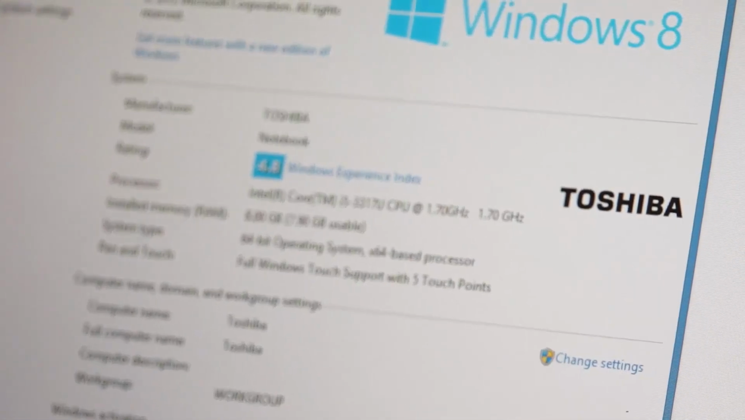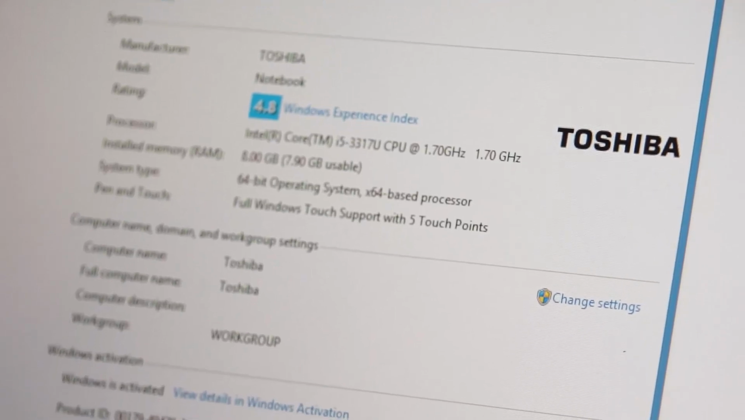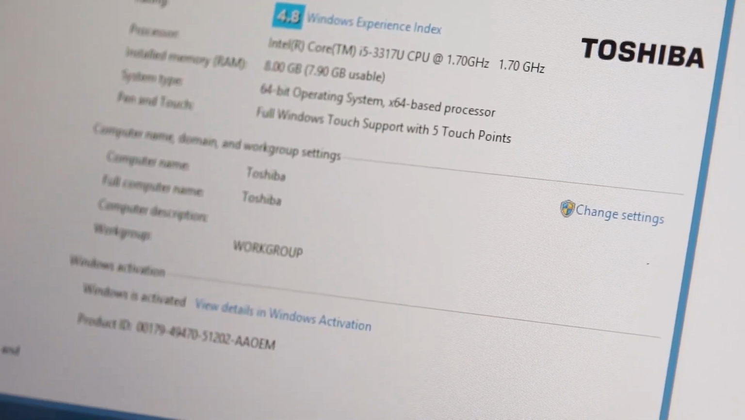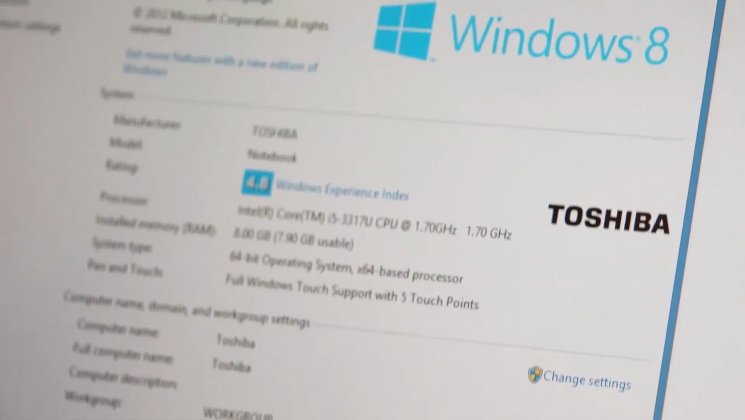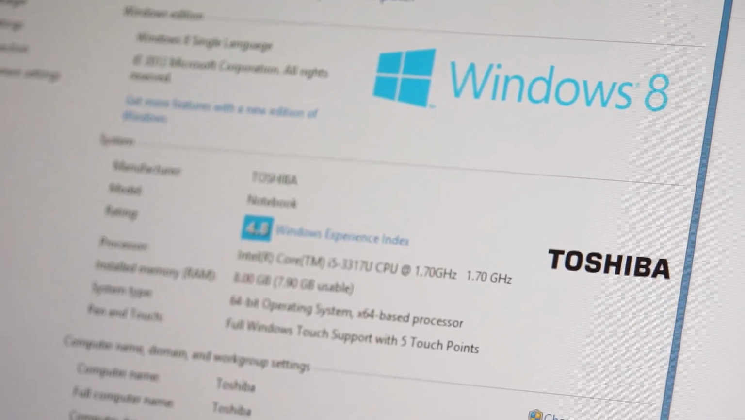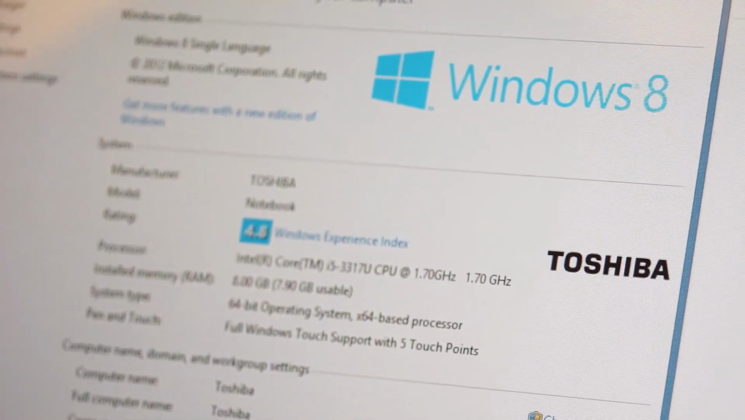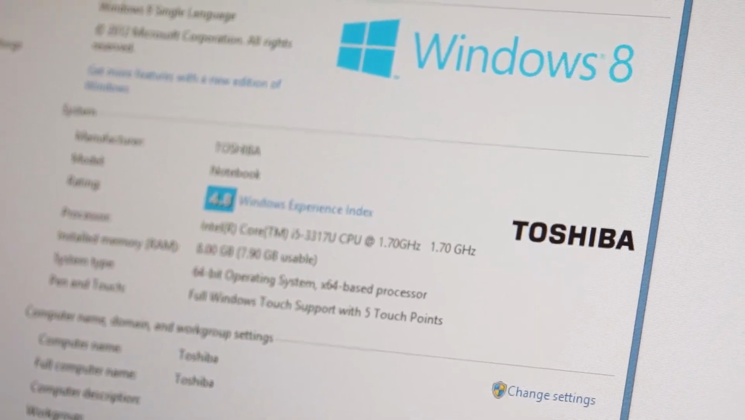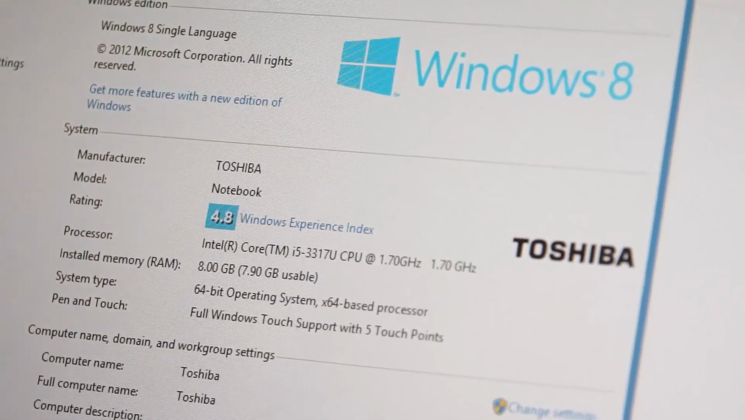As you can see, it runs on a 1.7 GHz i5 processor with 8GB of RAM. As you can see, the rating given by Windows Experience is 4.8, which is fine for the device. And then our rating is out of 10.